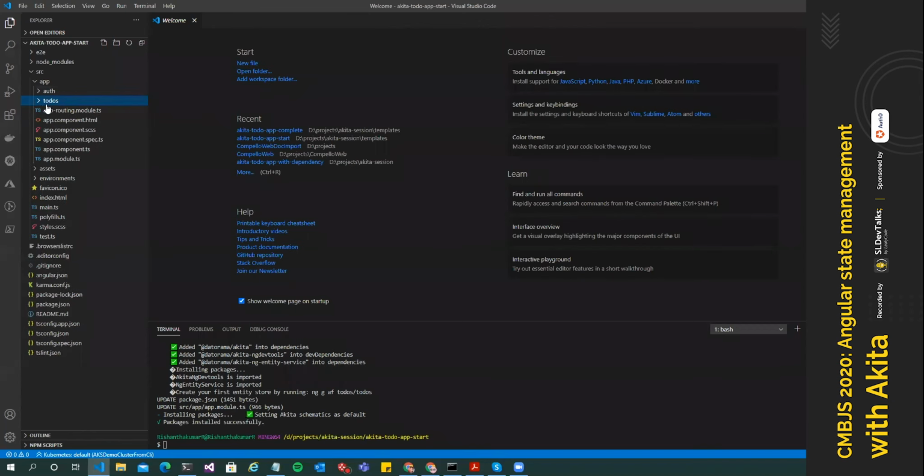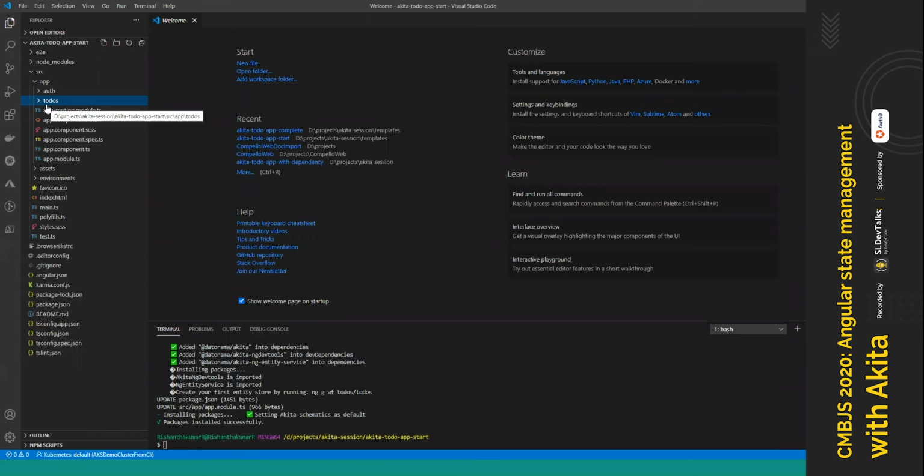So you can remember Dishan mentioned that in Akita, there are two types of store. One is the normal store and the other one is the entity store. So in this case, for auth, I will be using a normal store, and for to-dos, since it's a collection of entities, I will be using the entity store. For that, I will be using the commands with the support of these schematics.